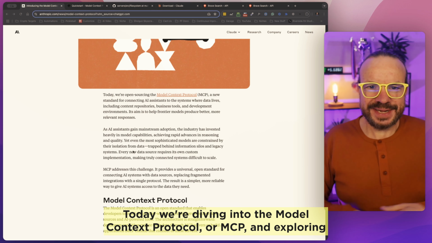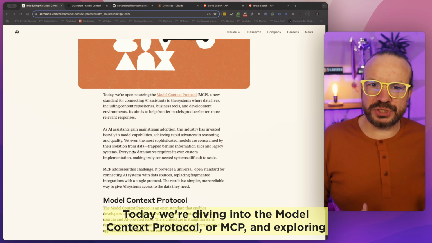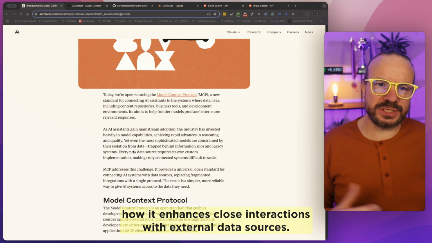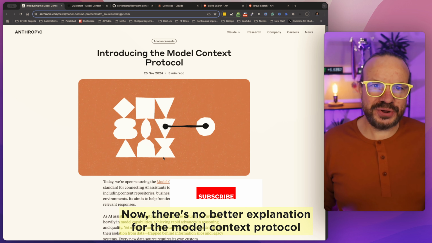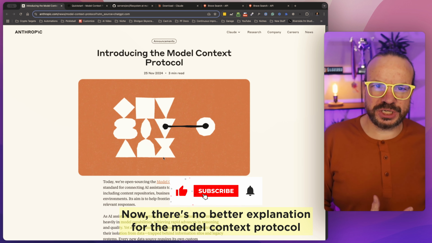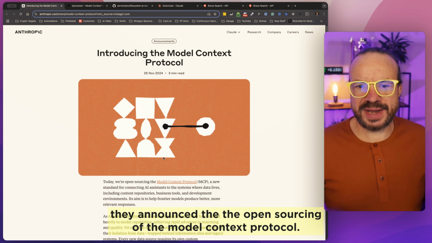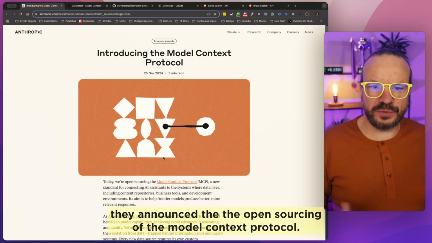Hey, Mark here. Today we're diving into the Model Context Protocol, or MCP, and exploring how it enhances Claude's interactions with external data sources. Now, there's no better explanation for the Model Context Protocol than on the Anthropic website and the blog in which they announced the open sourcing of the Model Context Protocol.